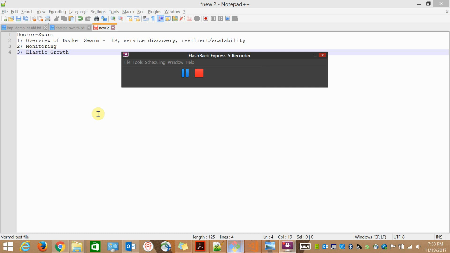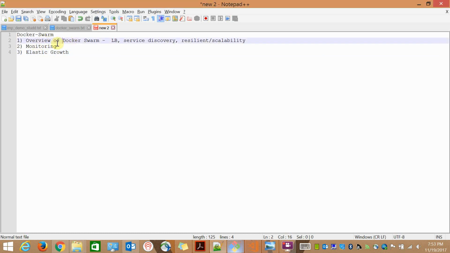My name is Davis, and through this tutorial, I'd like to talk about Docker Swarm and a few of its capabilities. I'll get started with a brief introduction of it, then what monitoring tools we are using in order to visualize and see the utilization of the containers spawned on the cluster of nodes. And number three is elastic growth.